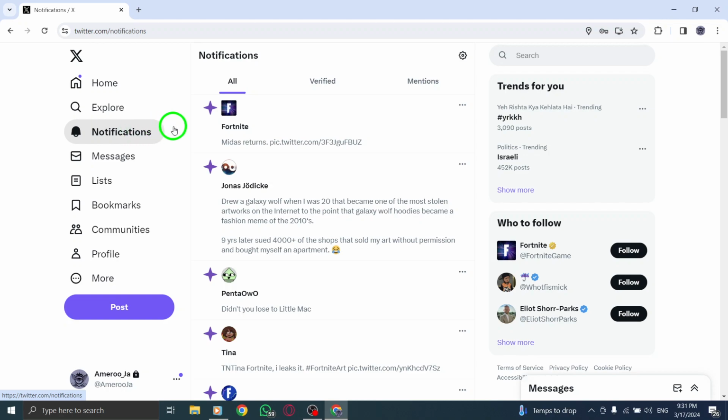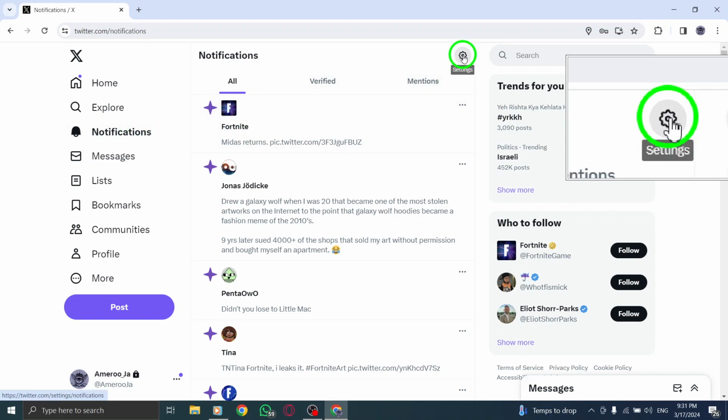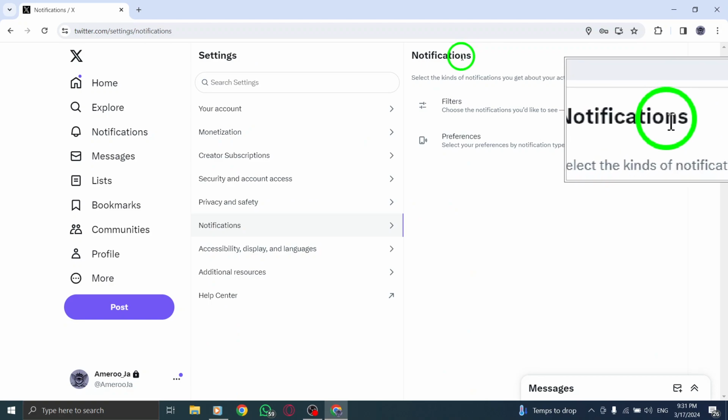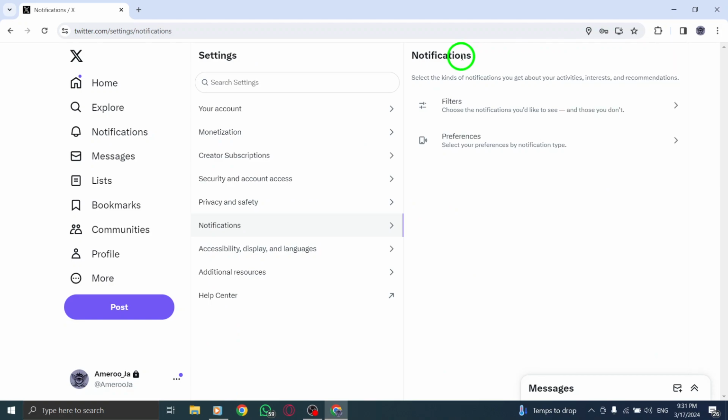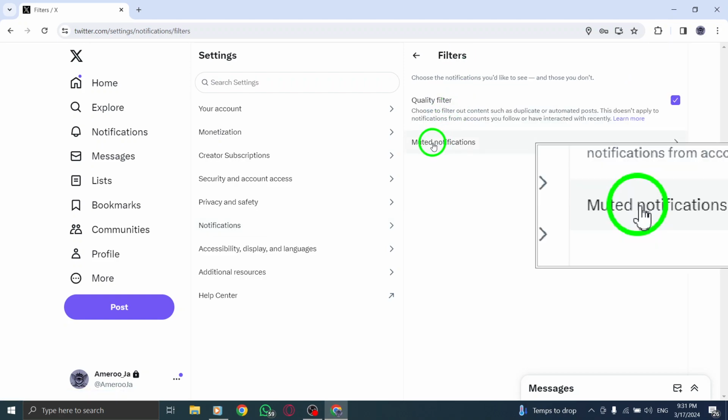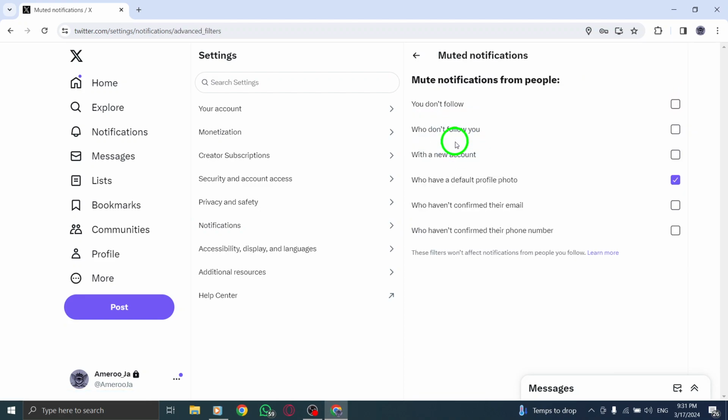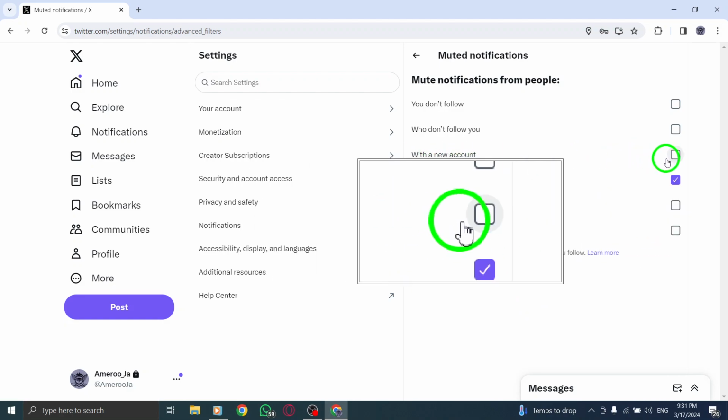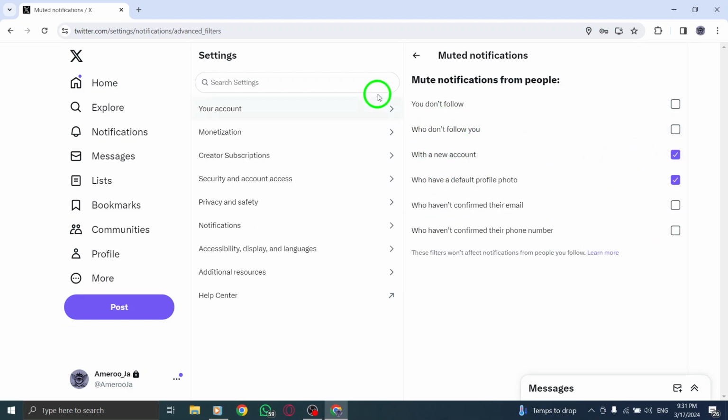Step 3. Locate and click on the settings icon, usually represented by a gear or 3 dots, to open the settings menu. Step 4. Within the settings menu, click on Filters, then select Muted Notifications to customize your notification preferences. Step 5. In the Muted Notifications section, check the box next to With a New Account to mute notifications from users who have recently created their accounts.